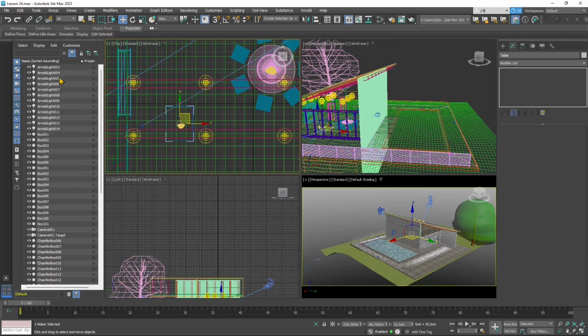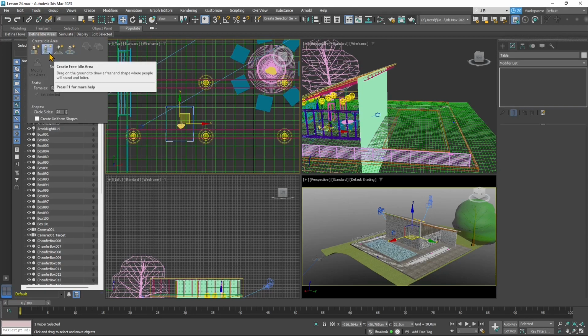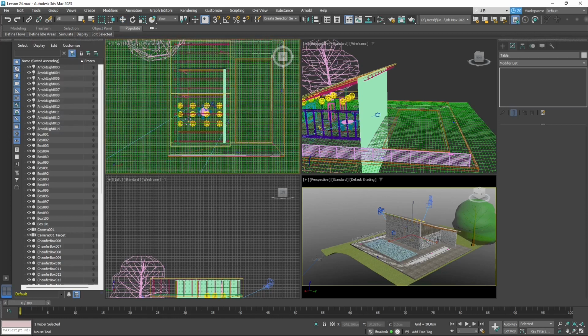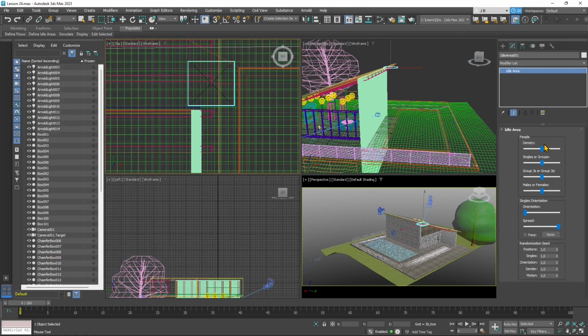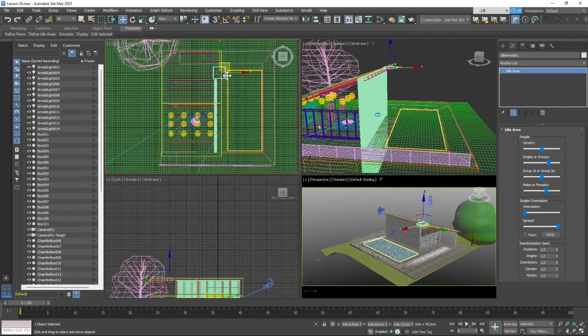So I'm just going to go back and add also some areas. Then we're going to add the people later when the download is finished. So I'm going to click here, and instead of creating a path, you can just define an area. And again, you have density, you have people that can be singles or in groups, groups of 3 or 2, male, females, and just go there and experiment with the parameters. So everything is parametric.